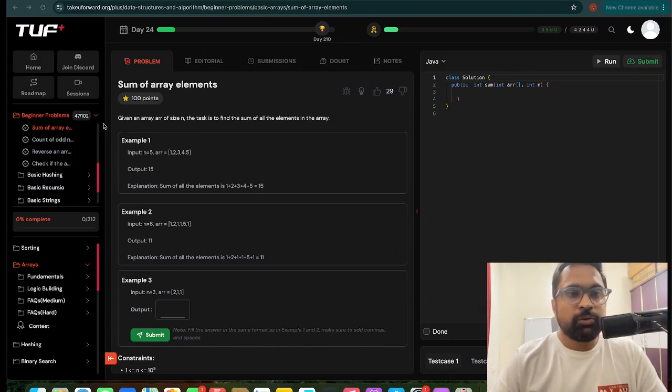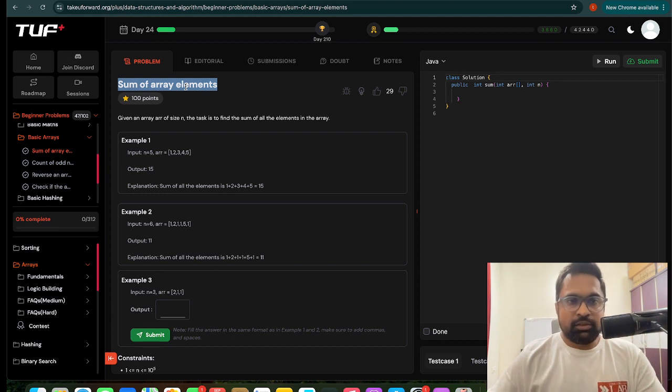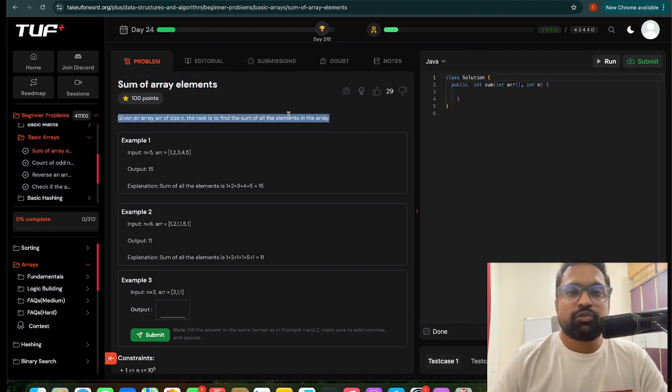So today we are going to solve the first problem from the basic array series in TUF Plus. The problem is sum of array elements, and here we are given an array of size n, and the task is to find the sum of all the elements in the array. So let's see the first example.